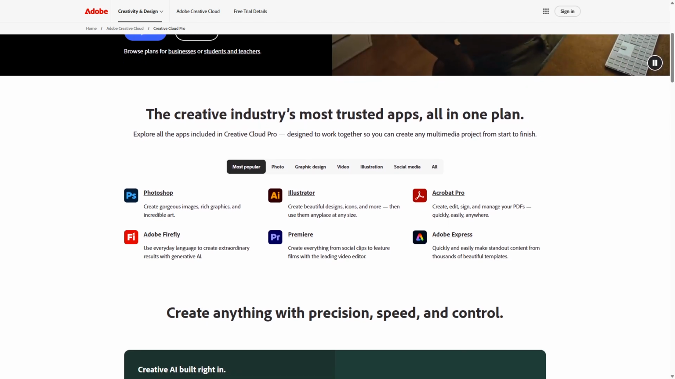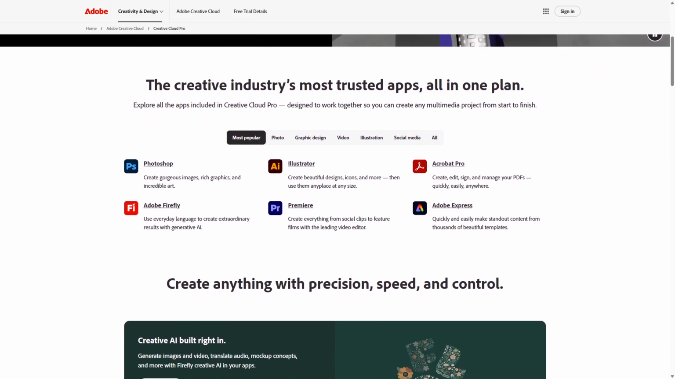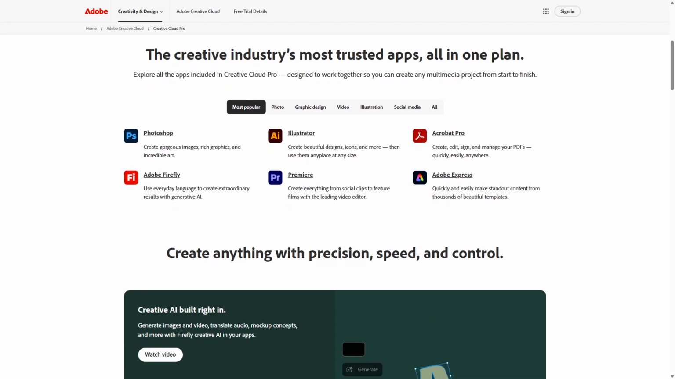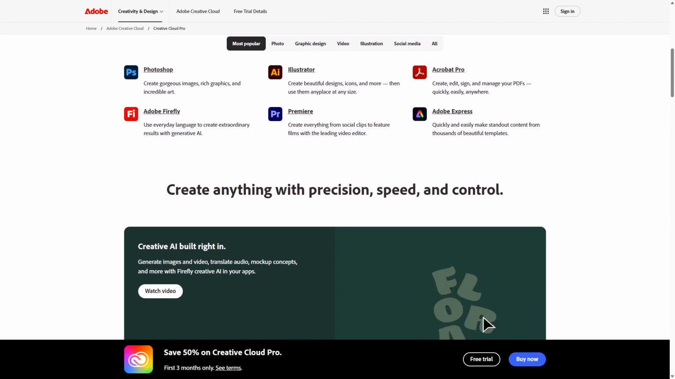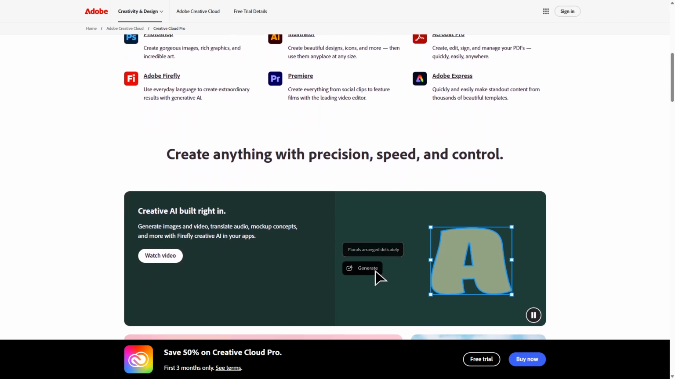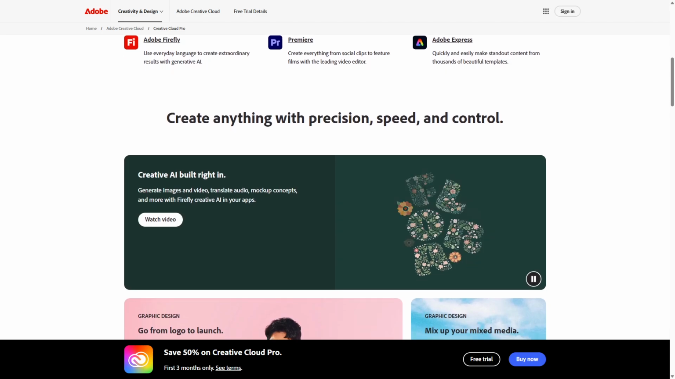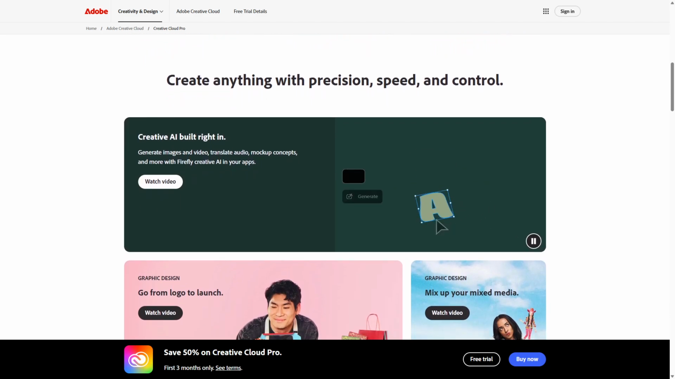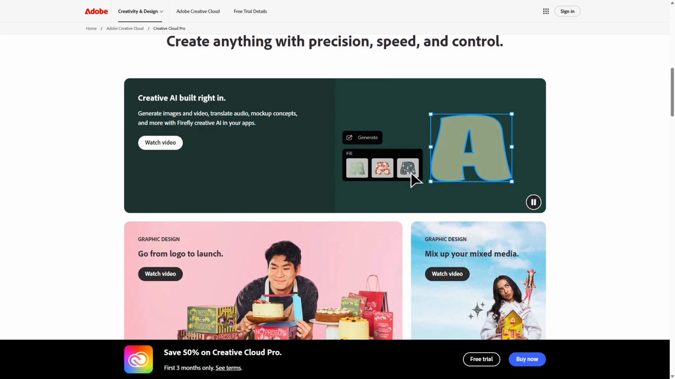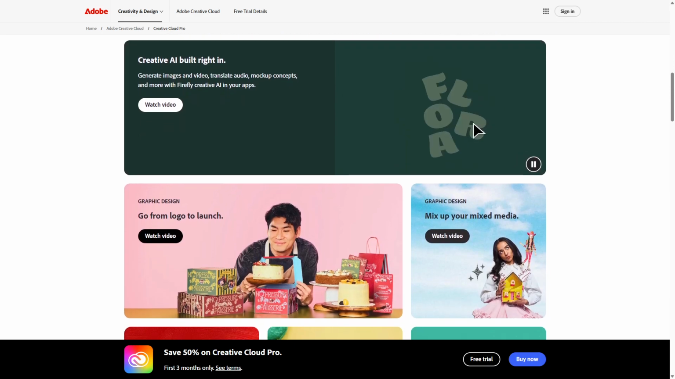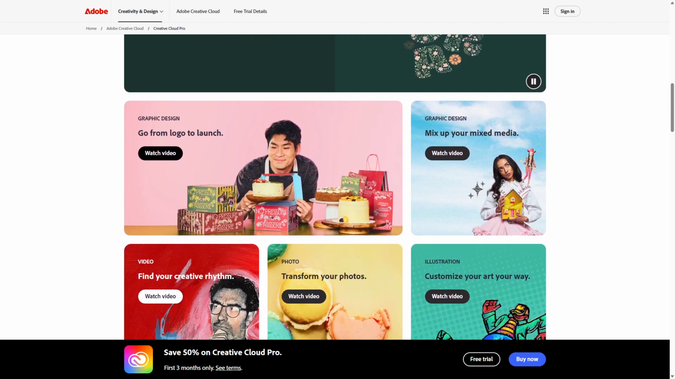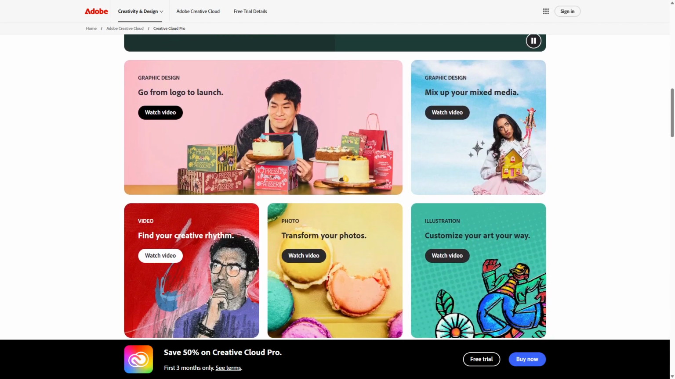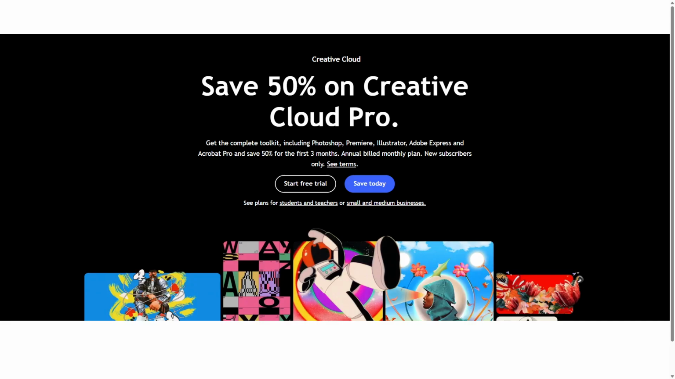The plan suits freelancers, hobbyists, and small businesses needing reliable tools without extra complexity. Limitations appear when handling large-scale or collaborative workflows, as advanced features like version control and priority support are missing. The standard plan is ideal for creatives focused on individual projects who want essential Adobe apps at a reasonable price without the need for extensive team collaboration or enhanced performance options.